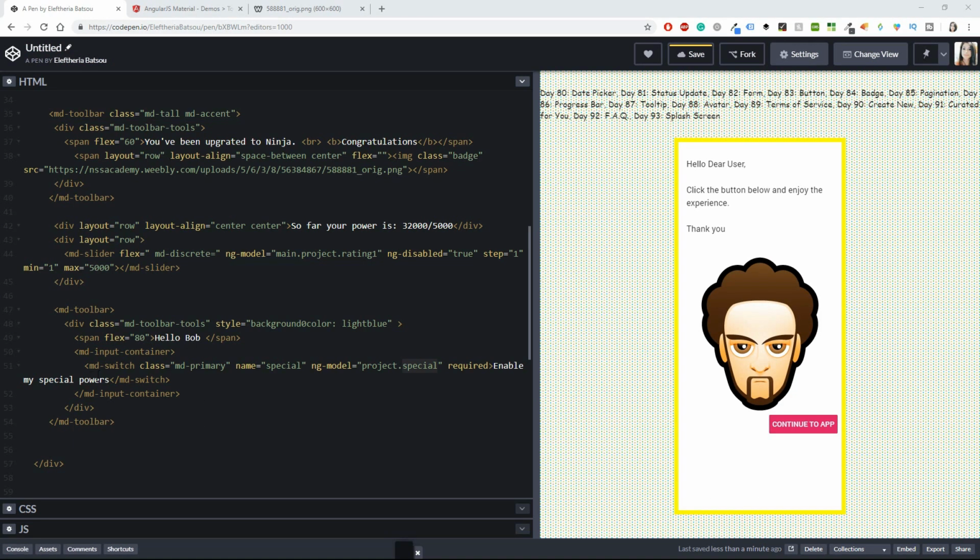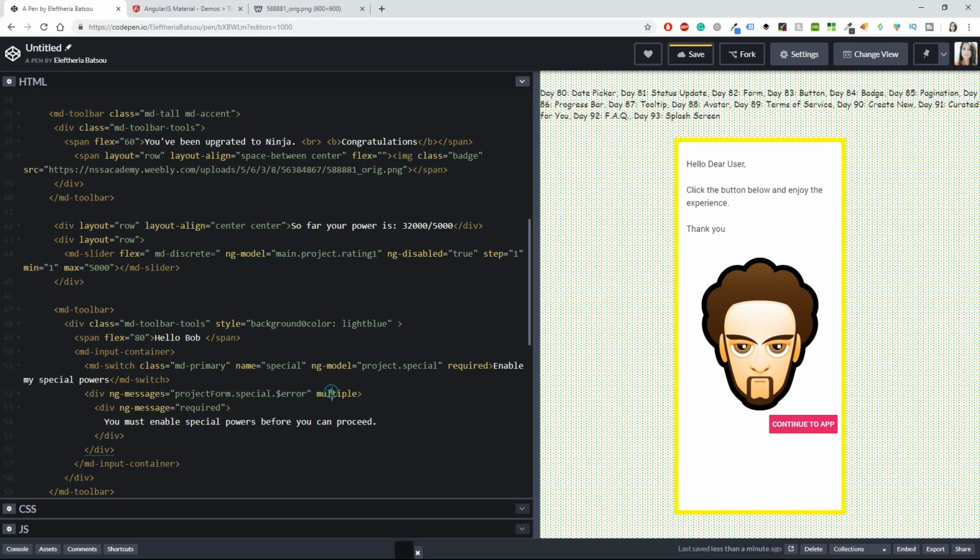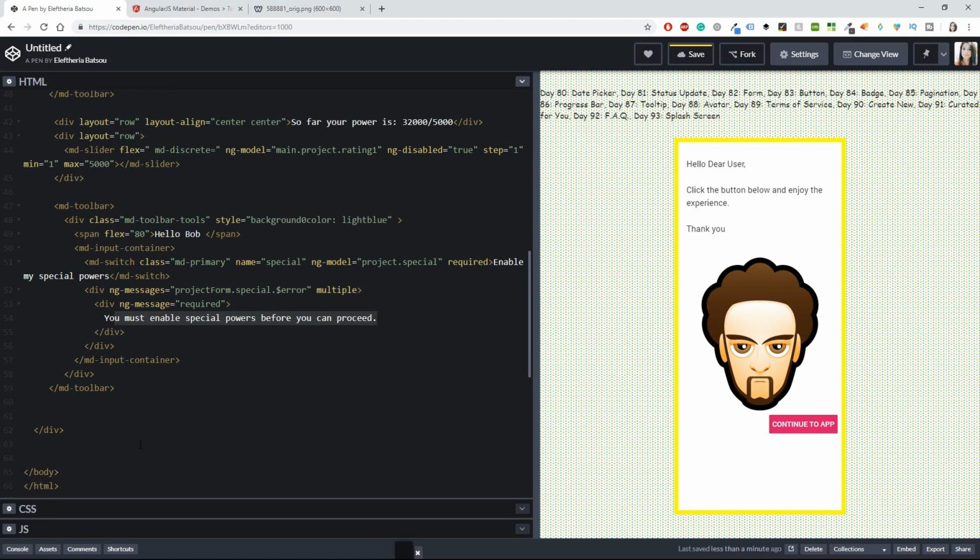Alright, since we did that, maybe you can add something for a drawback if the user doesn't click it, or if you need something else. So before the empty container but after the switch, you can add something like that with an ng messages, special, an error, multiple, and you must enable special powers before you can proceed. So let's see one more time what we have.